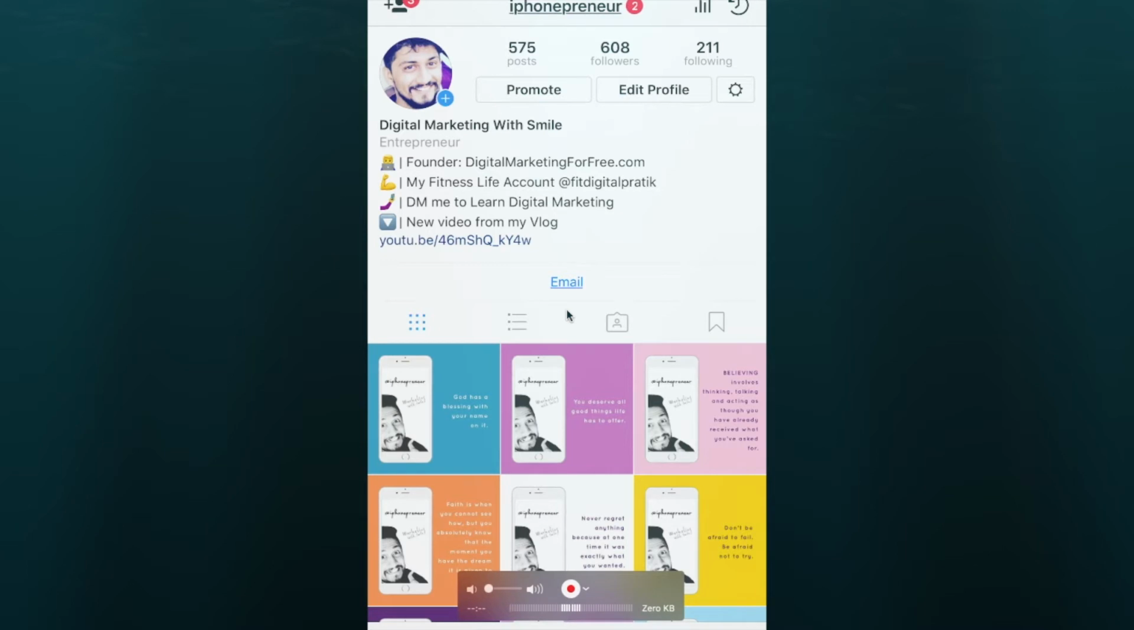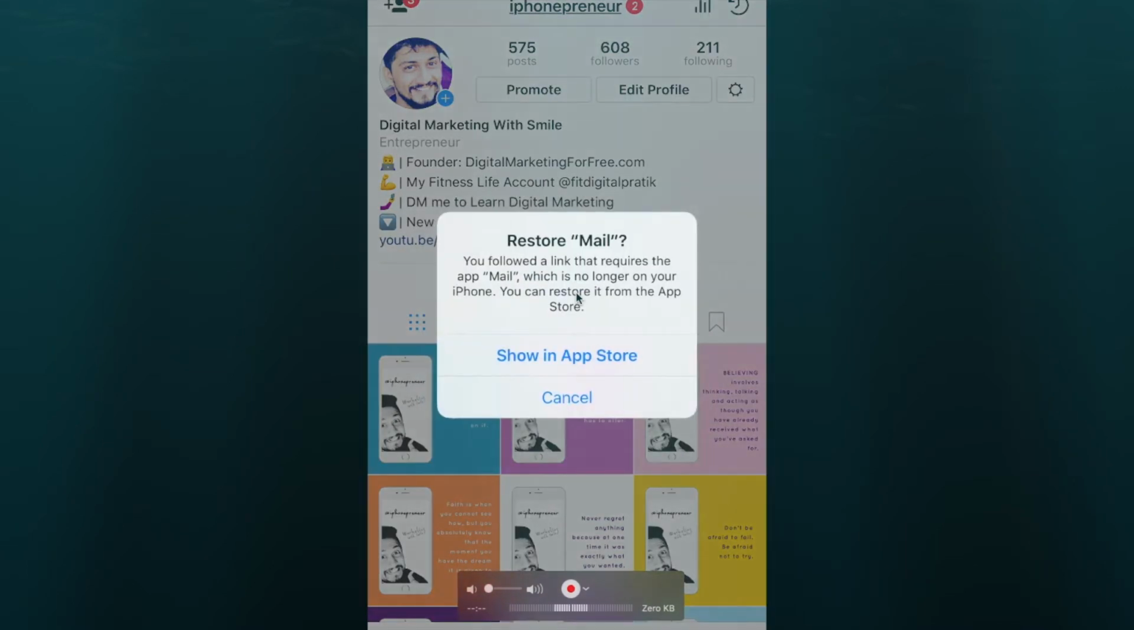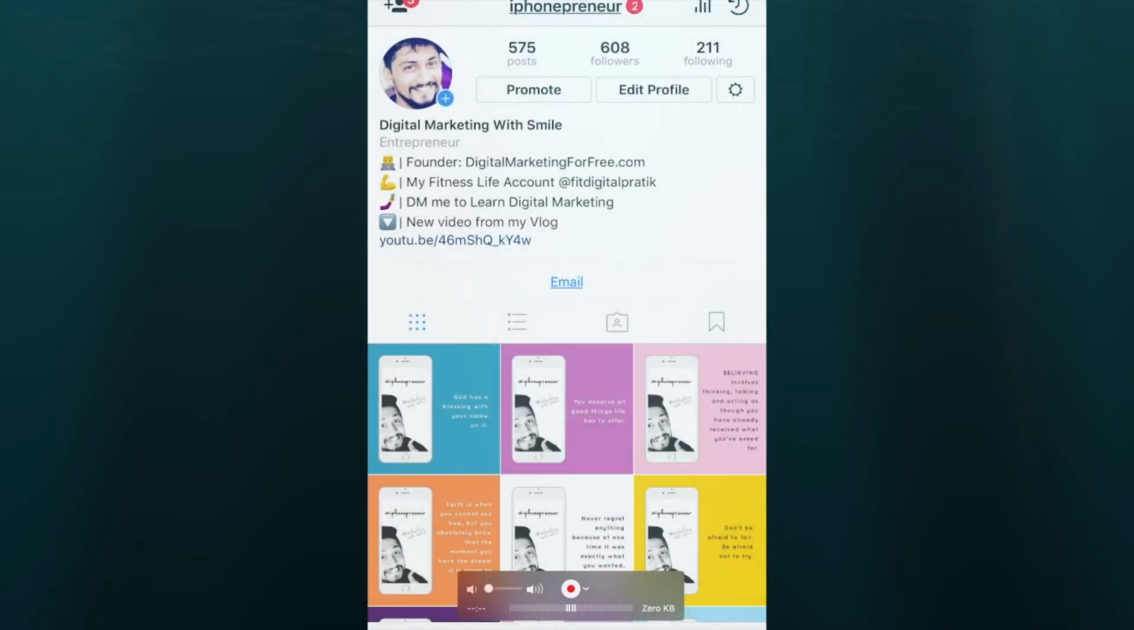Now let's see what happens when somebody clicks on the email tab. I recently uninstalled the mailing app on my phone, which is why it says you followed a link that requires the app Mail, which is no longer on your iPhone. You can restore it from the App Store. I don't want to do that, but let's assume you already have it. Then it will open up in your mailing box with that email address already filled in. So that's how you can have your business profile set up.